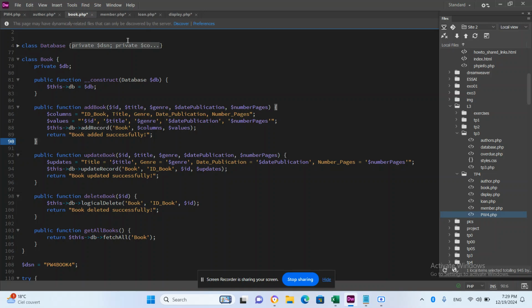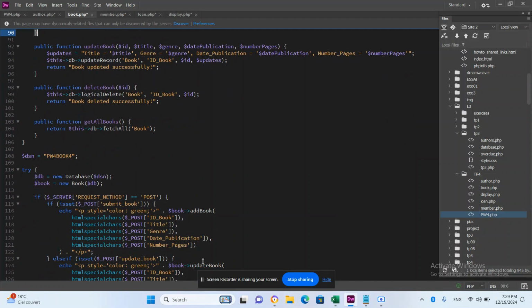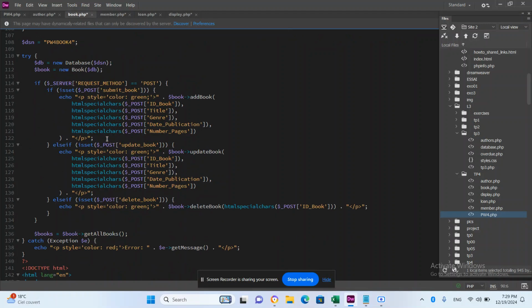This is the class of database, which is the same, and class of book where we just have the columns and values, and then we have to add a record, update it, logical delete it, and get all books to fetch them and display them in the table. Here we use the forms to post with the post method, and we can add and update and delete and also display.